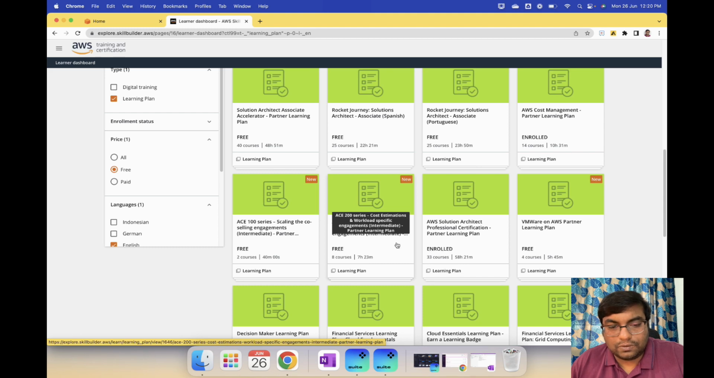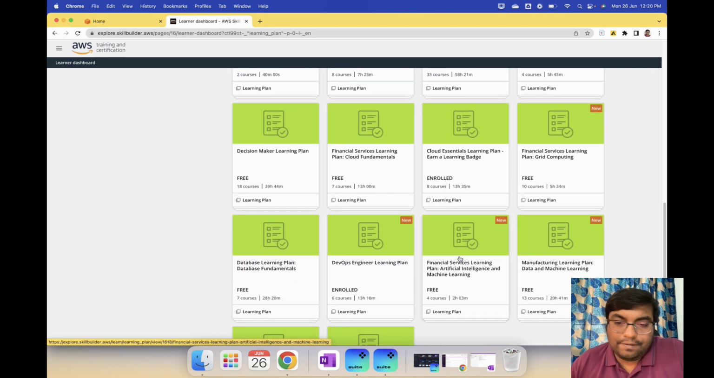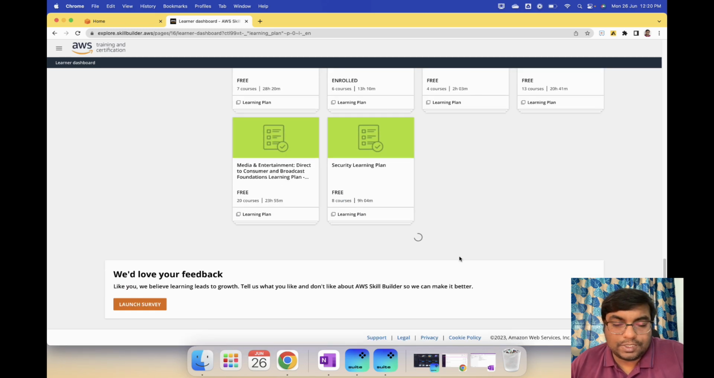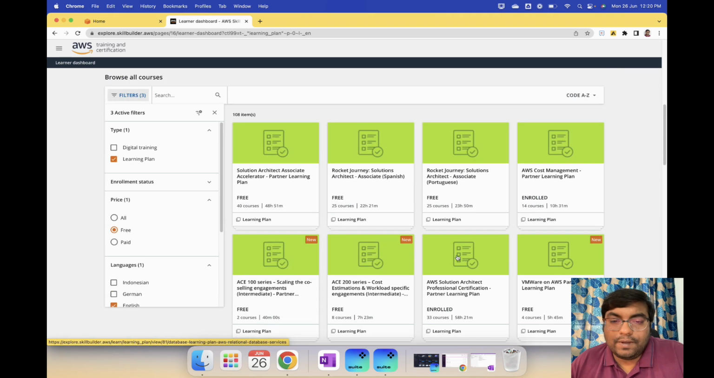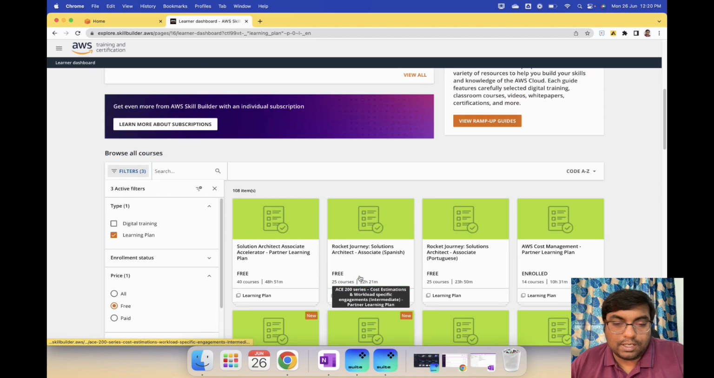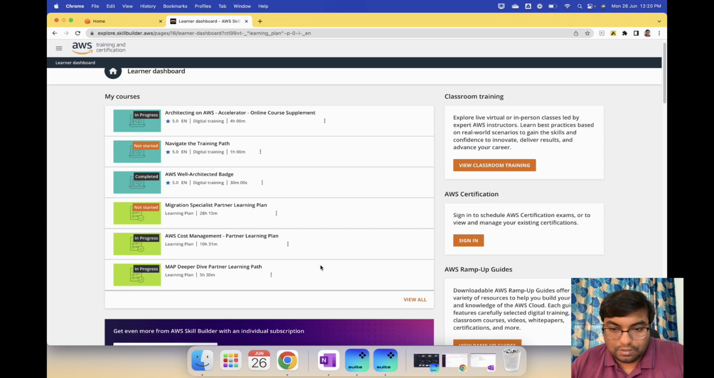If you go into this, it will have all the courses. So decision making, learn. So you have different learning plans for different levels of what you're doing in the team, what you're doing as a job role. There are so many options. So the learning plans are one way to do it, and the other way is to just go ahead, search for a specific course, and see what comes up and enroll and do it. So that is the Skill Builder, this section of it.